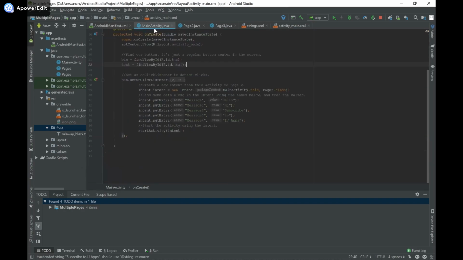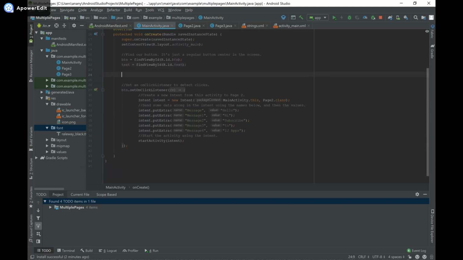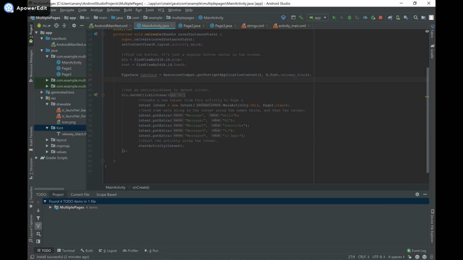And I'm going to head back to main activity. And then I'm going to create a new typeface object. So Typeface equals ResourcesCompat.getFont, and I have to provide it some context, so getApplicationContext. And I'm going to create a video on what that application context is, so stay tuned for that. And now I'm going to provide the font, so I'm going to say R.font.railway_black. Then to set the font of the text view, I'm going to say text.setTypeface, and I'm going to provide a typeface object.